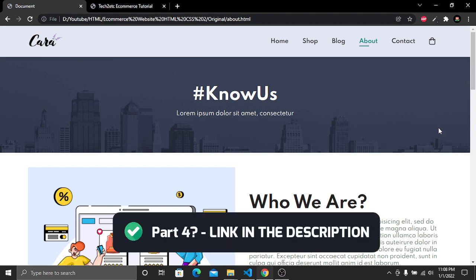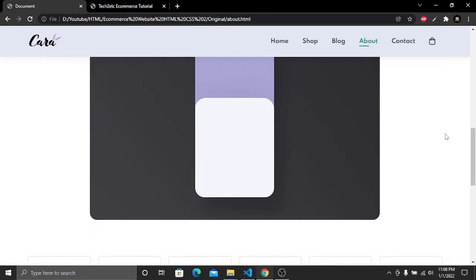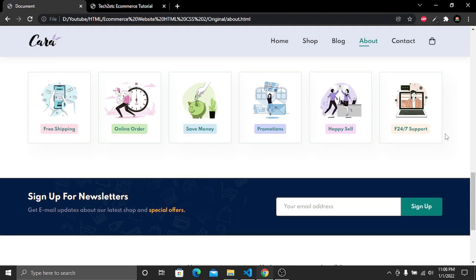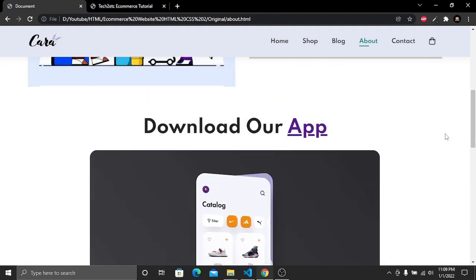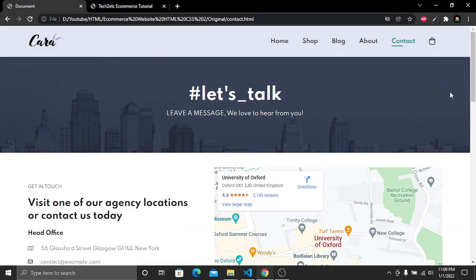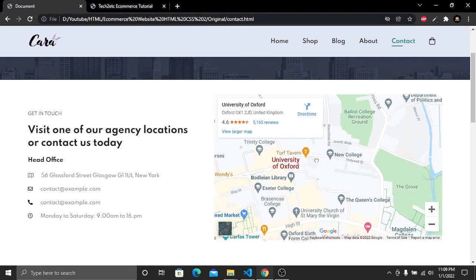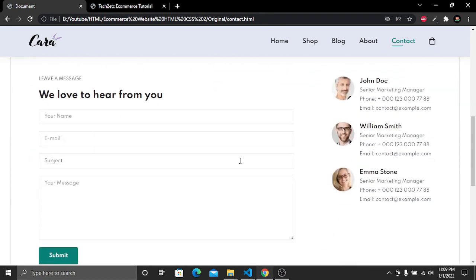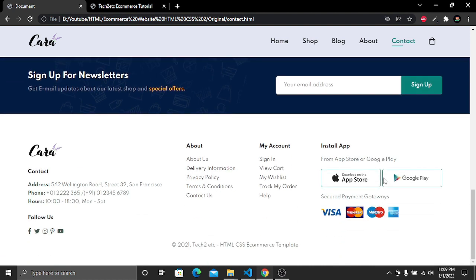In our previous part, we created this beautiful About Us page using HTML, CSS and JavaScript. Also, we made this page responsive for different screen size devices using CSS Media queries. And now in this part, we will be creating our Contact Us page for our e-commerce website. Inside this Contact Us page, we are going to create some contact details and a Google map. Then we will create a contact us form and a member list. And after creating all of this, we are going to make this page responsive for different screen size devices using CSS Media queries.